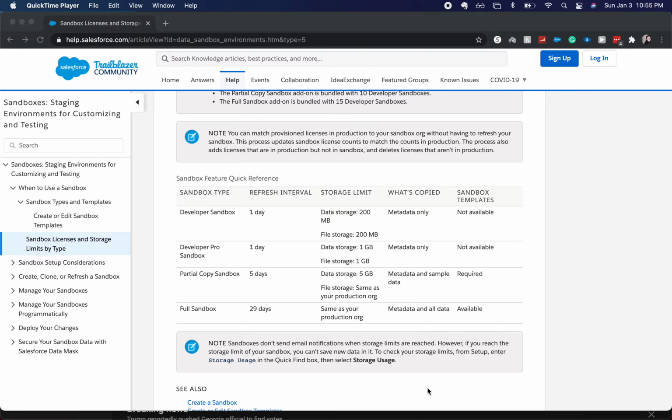Let's jump in and start with the Developer Sandbox. It has a refresh interval of 1 day, as you can see right here, as well as a data storage limit of 200 megabytes and file storage of 200 megabytes. Only metadata, which is objects, fields, app pages, apps, that kind of thing. And Sandbox Templates are not available. So it just generally brings over as much metadata as possible up to the data storage limit.